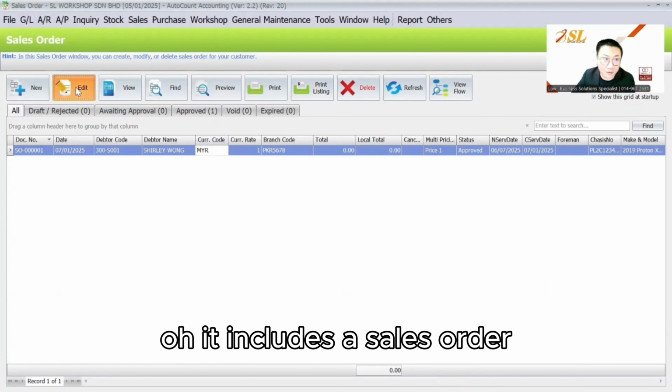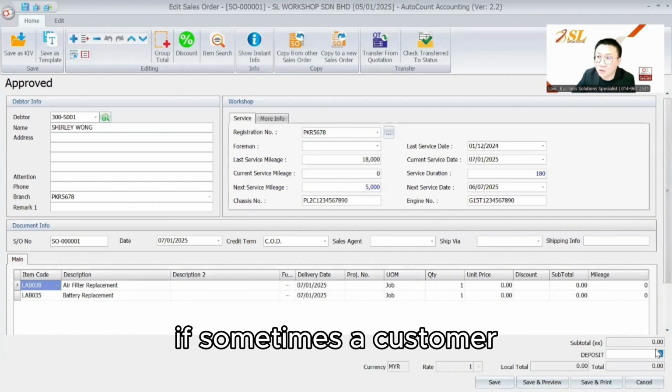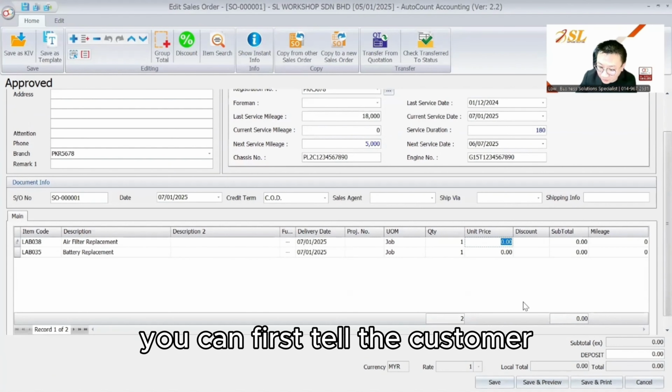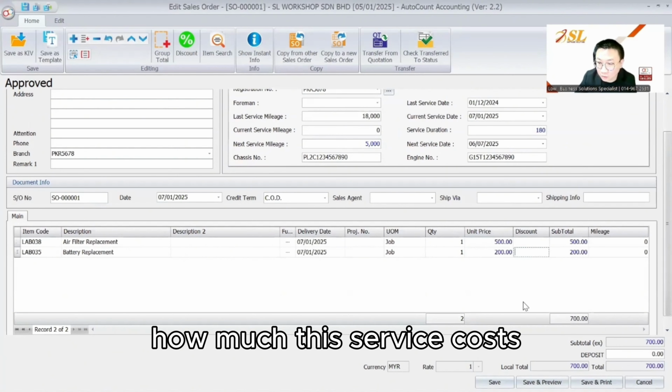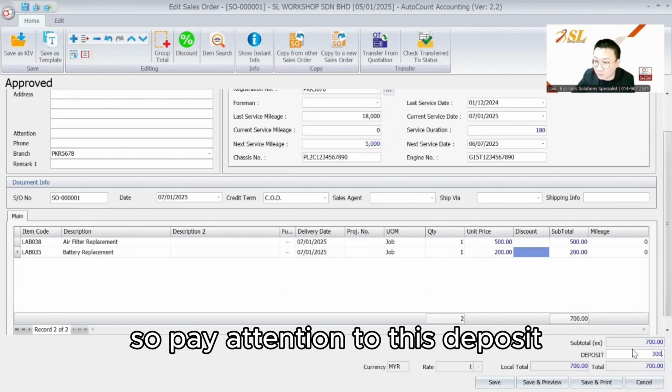Oh, it includes a sales order, and we also have this deposit column. If sometimes a customer comes and wants to make a deposit, you can first tell the customer how much this service will cost, and then see if they want to choose this deposit. So pay attention to this deposit.